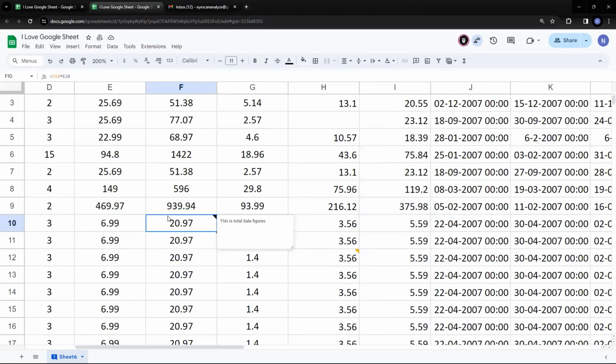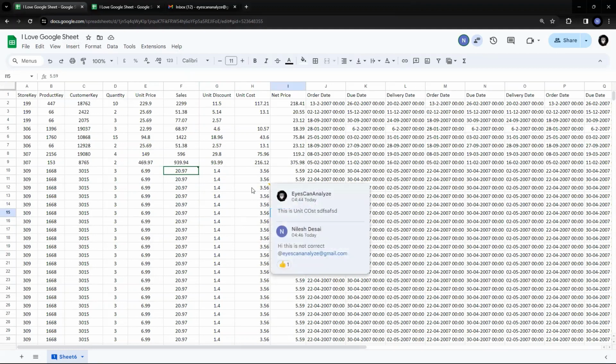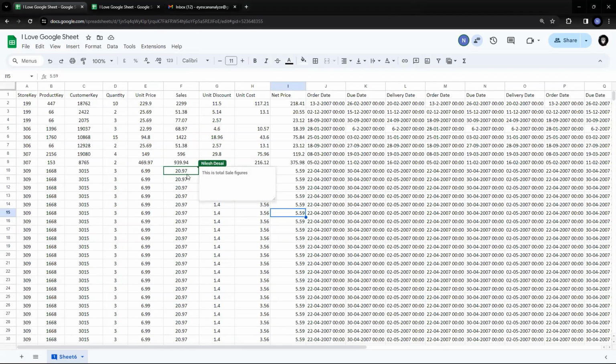Once you add the notes, the other members can also see them just by hovering the mouse pointer over it. So these are the common functionalities between comments and notes, where just hovering your mouse pointer over the cell, you'll be able to see the notes or comments.